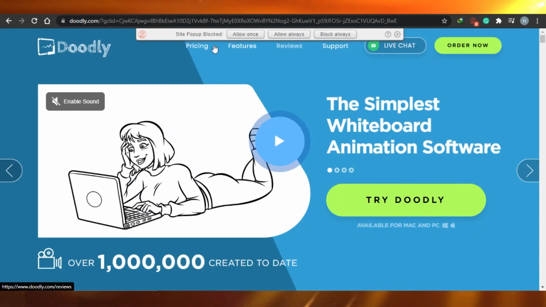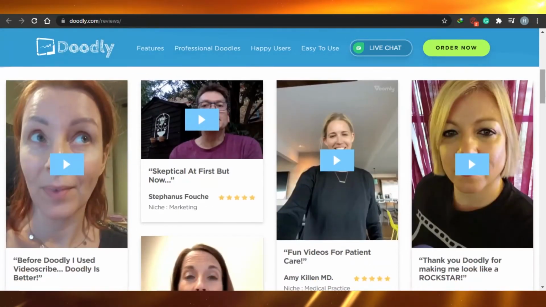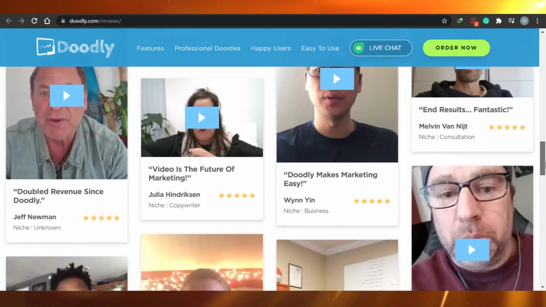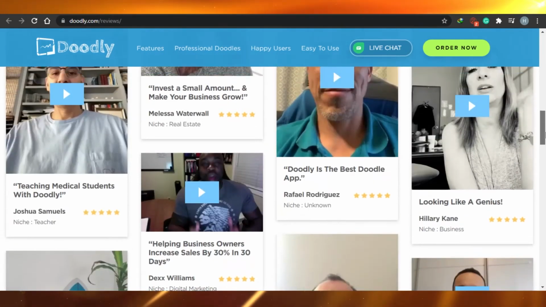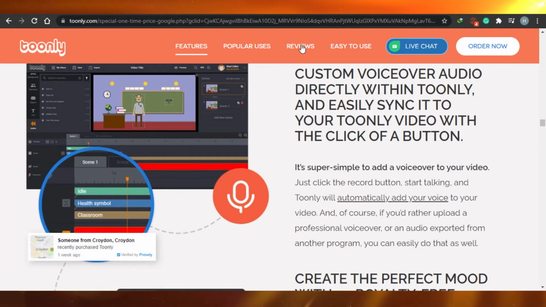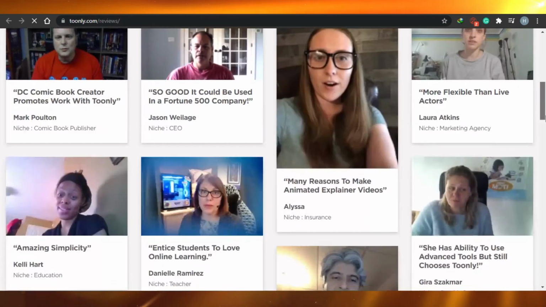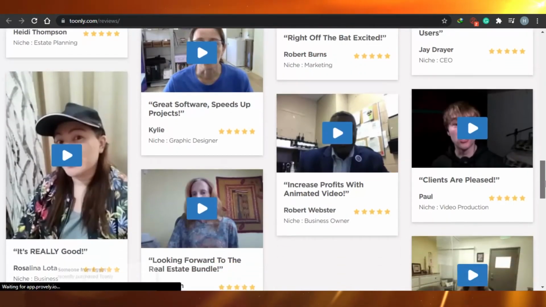If we go to the reviews real quick, we'll be able to check out different reviews that are available on both of these softwares. Most of their reviews are awesome. You can see Doodly has 5-star reviews everywhere. So that's a good thing also, that you will be able to check out the reviews. If we go to Toonly real quick, I will show you the reviews for Toonly as well. You can see these are different reviews for Toonly, and it also has 5-star reviews.